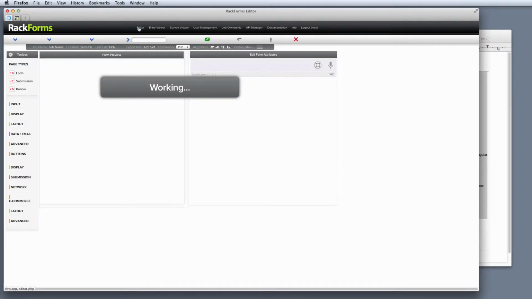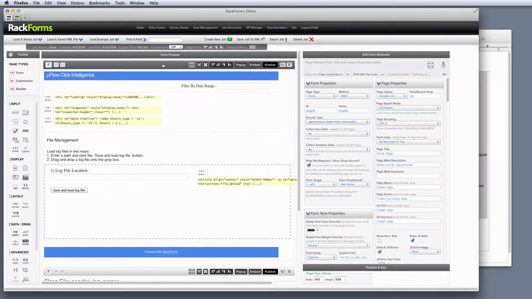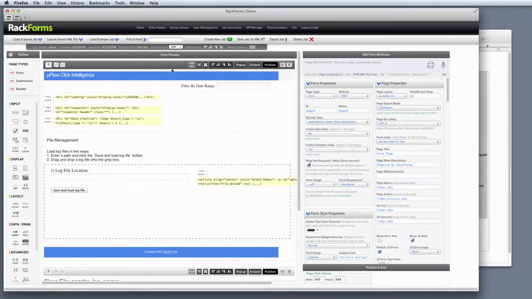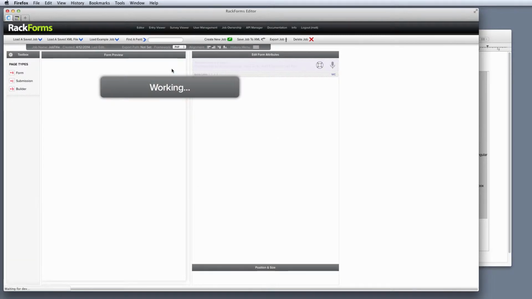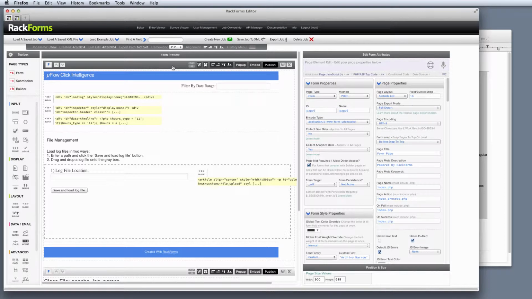The other big one is the analytics manager. Essentially, if I have a job that I want to collect analytics on, all I have to do is select any of the pages in the job, go under collect analytics data and set it to yes. When I build this job now, RackForms is collecting analytics information on that job. In fact, if I refresh my editor right here, the editor goes out, sees that we have analytics data for some jobs, and automatically creates an icon for us to display that information.